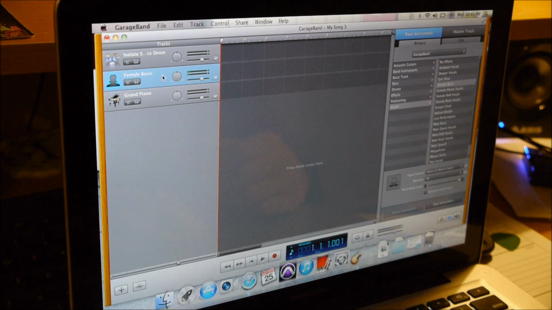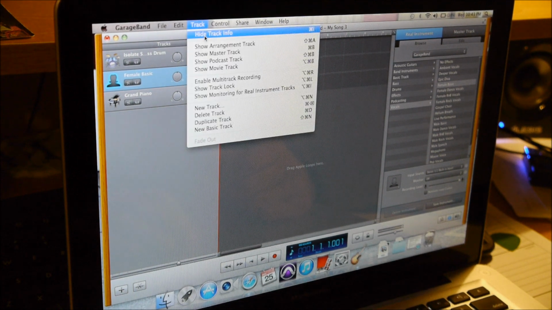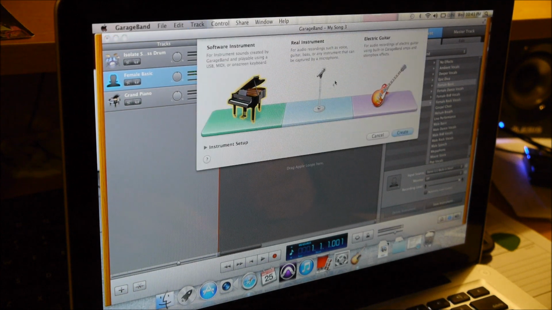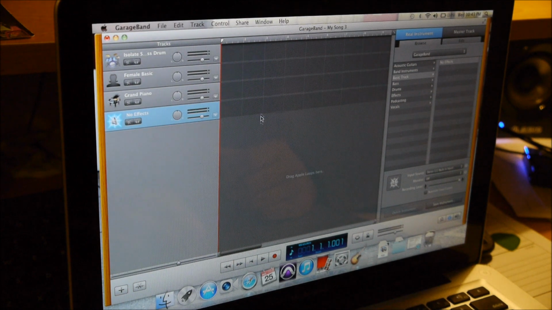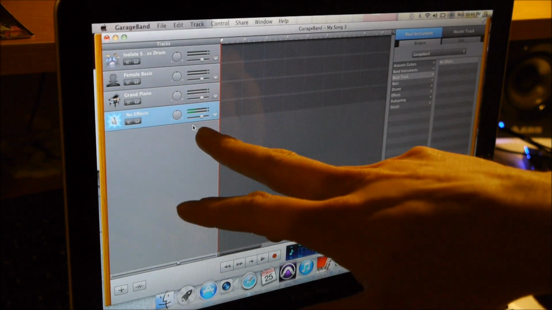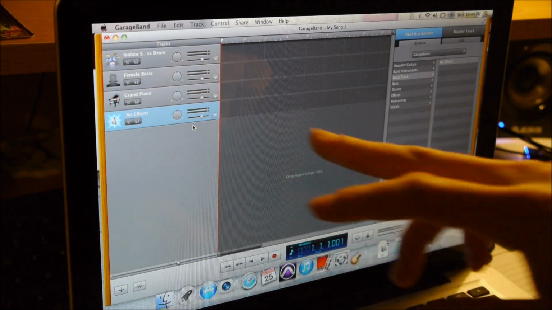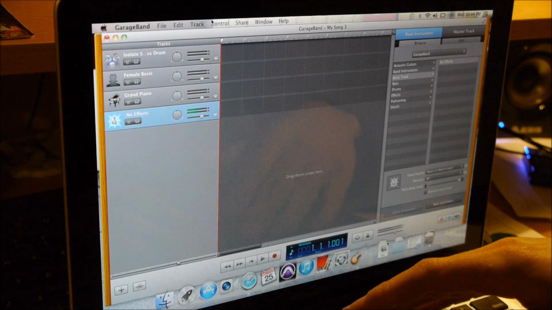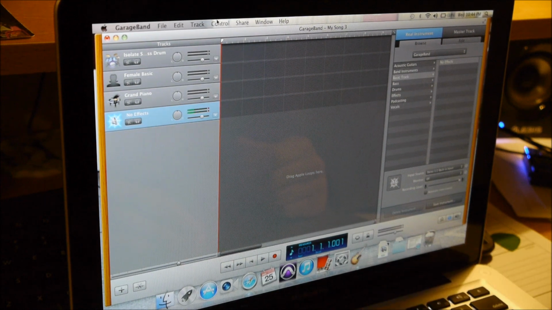Anyway, so we're in our session now, and we're going to make a new track. We're going to set it up for a real instrument. And now you can see that we're getting a signal on our VU meters, but that's just from the microphone on the laptop. It's not actually coming from the mixer.